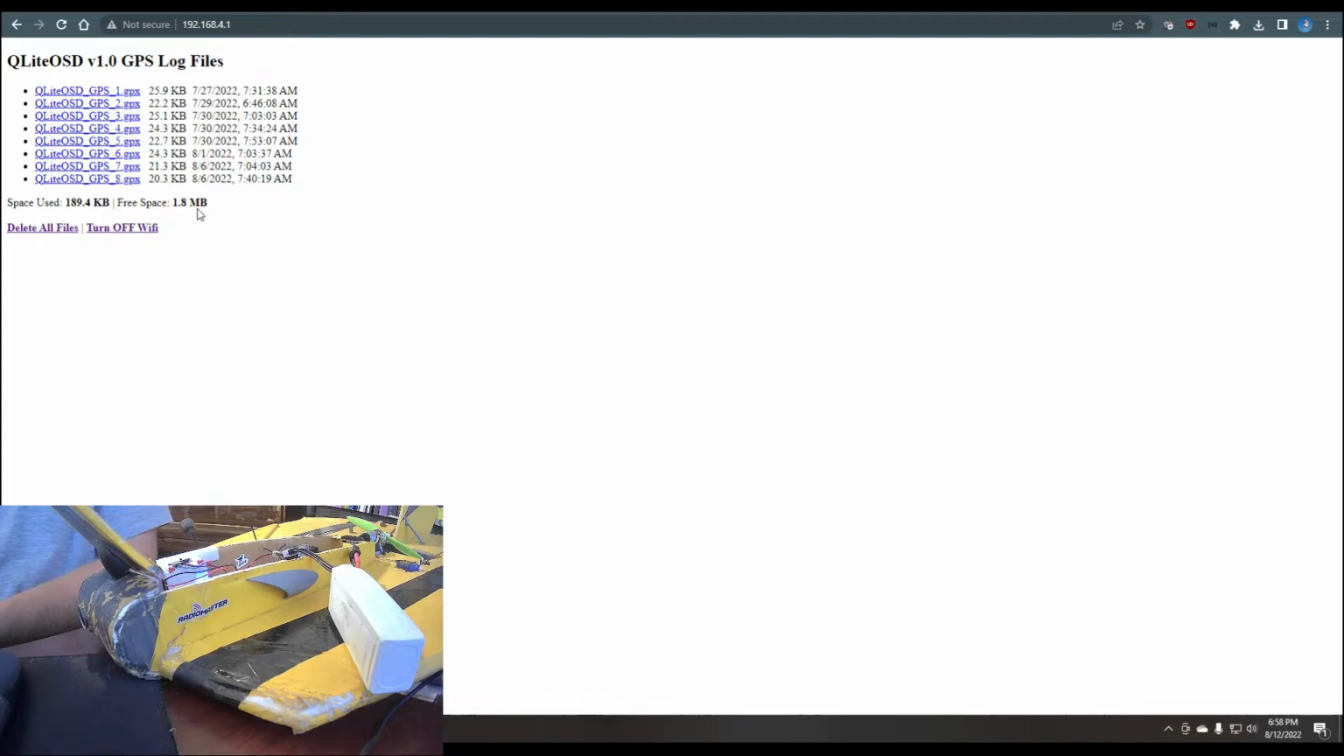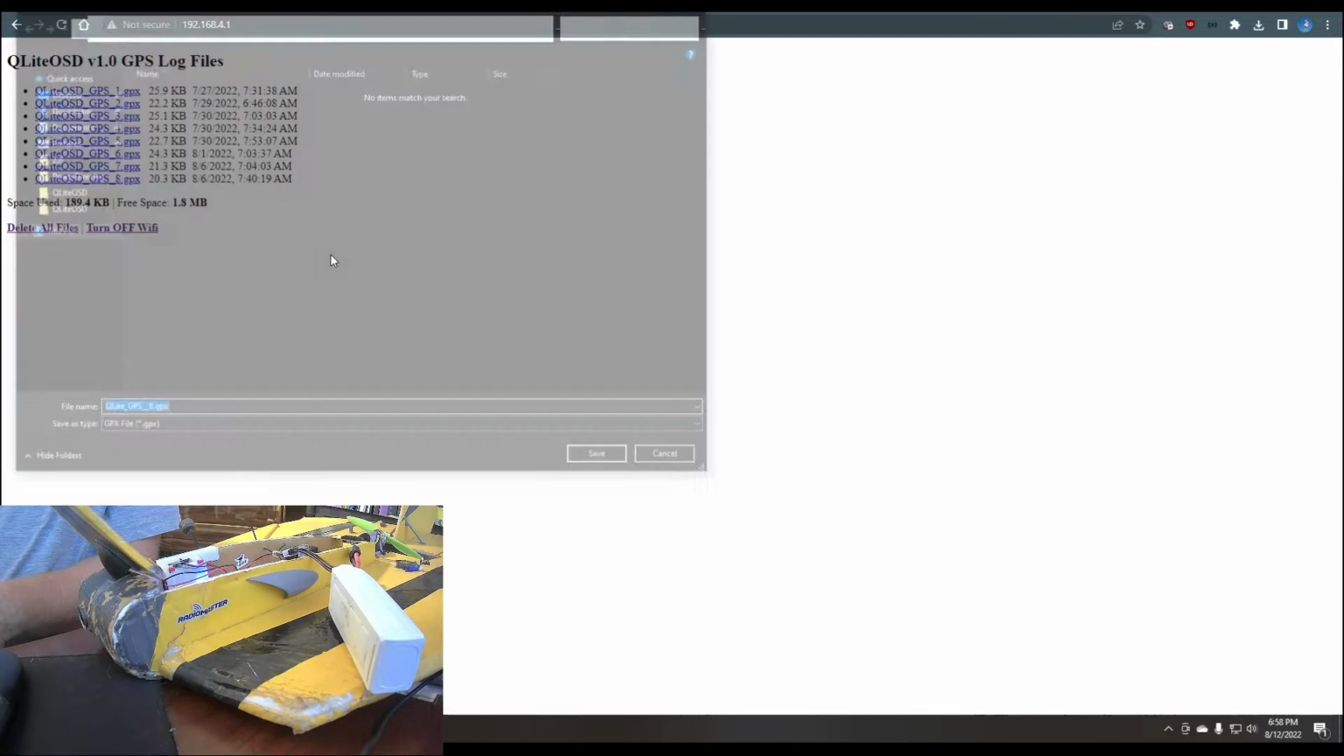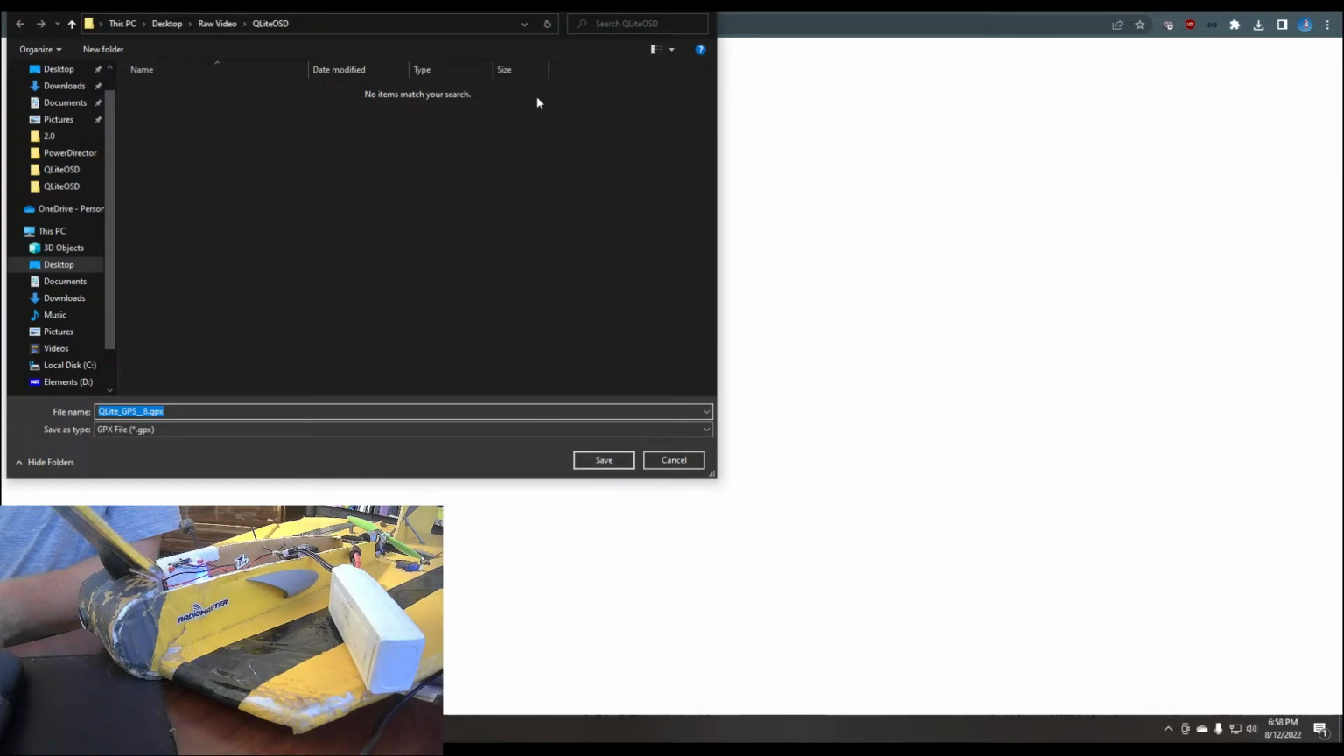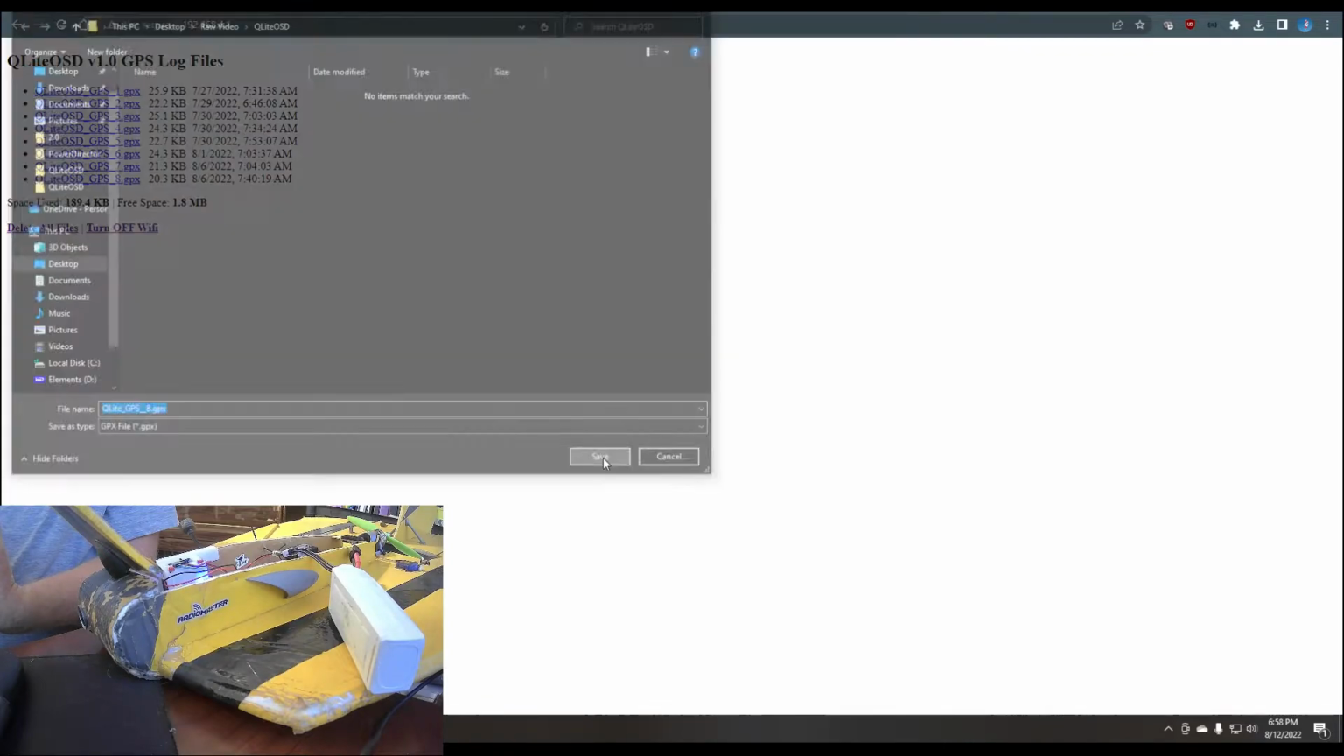This also tells you how much used space is left on logging. It'll log forever. It has about 2 megabytes, but each flight is going to be around 20 kilobytes or so. That's probably about an 8 or 9 minute flight. So at this point, you can download one of these, and it's a standard GPX file format. This is flight number 8. Just save it.